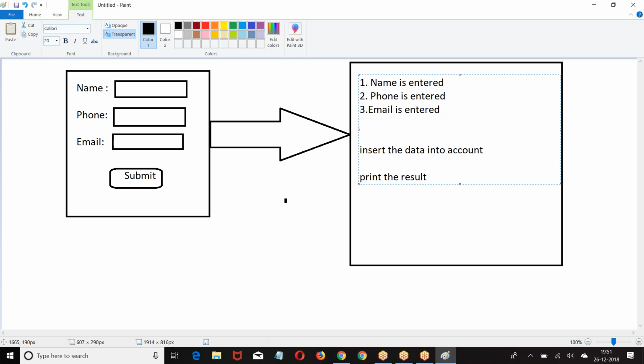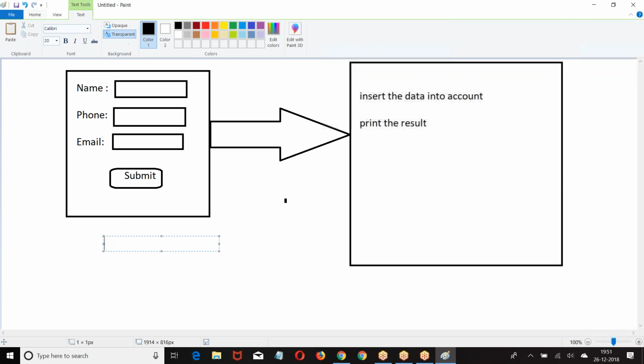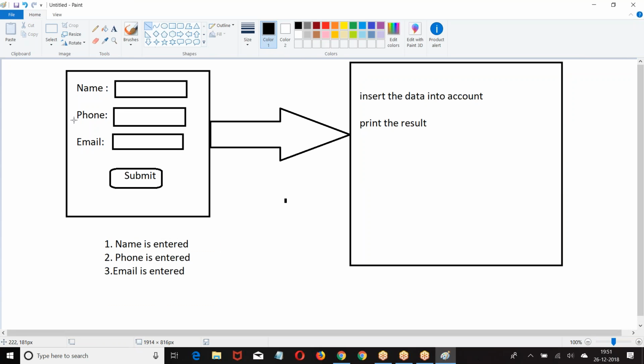When I enter the name and click on submit, it goes to the server, checking whether name is entered or not, phone is entered or not, email is entered or not. If all the three values are entered, then it inserts into the account record and prints the result. This is the format we received. Second one is, instead of checking there, I will verify here whether name is entered or not, phone number is entered or not, email is entered or not. Then if everything is entered, it goes to the server.